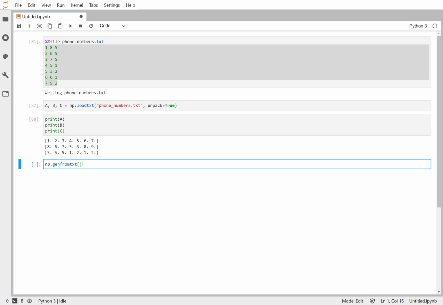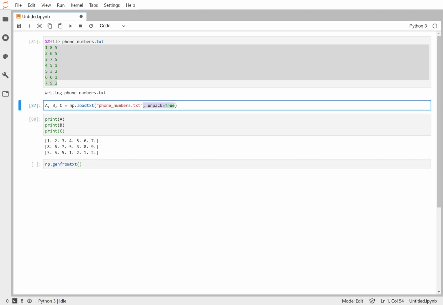All right, so in this video, we looked at how we can open up a text file and load it into NumPy arrays, and we can do this extremely efficiently if we use this unpack argument, which also works with gen from text, and then tuple unpacking to put each column into its own array.